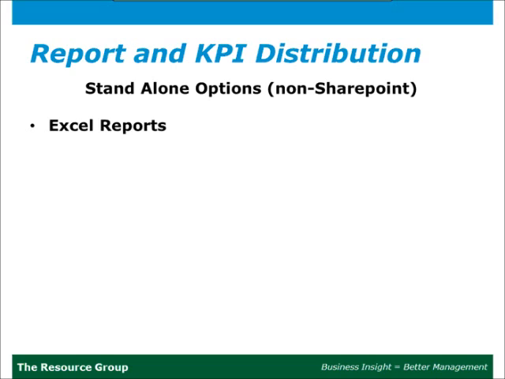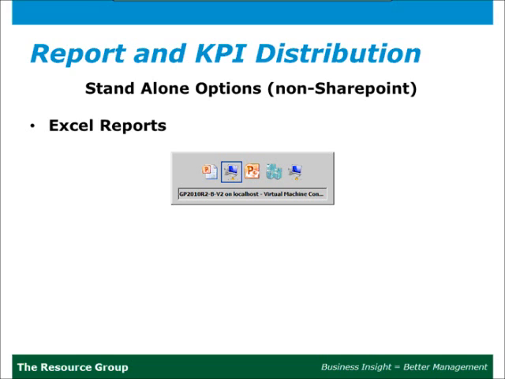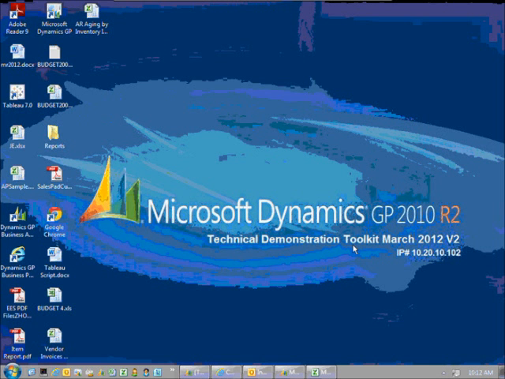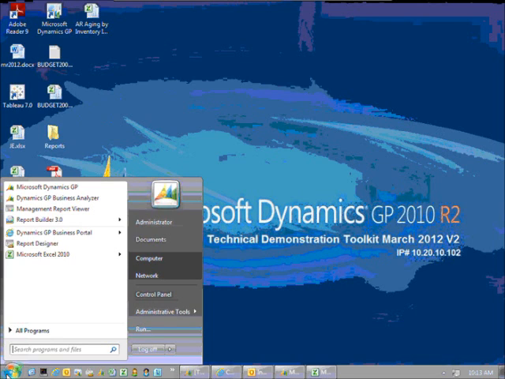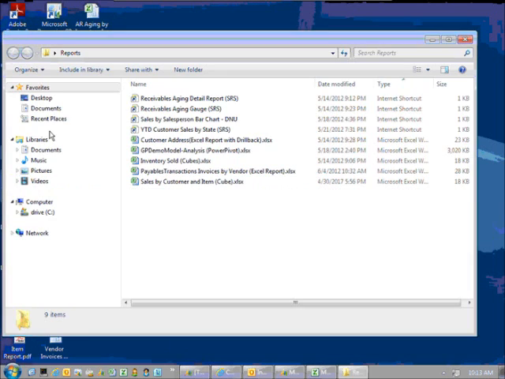And for those of you that may not be familiar with Excel reports, the concept there is you're working with a familiar product that you use every day, which is Microsoft Excel. And Microsoft Excel is used to basically produce information that is coming directly from Dynamics GP, but it's refreshable against the database. So it's not a standalone spreadsheet that needs to be constantly exported to. We're going to take a look at a couple examples of Excel reports.